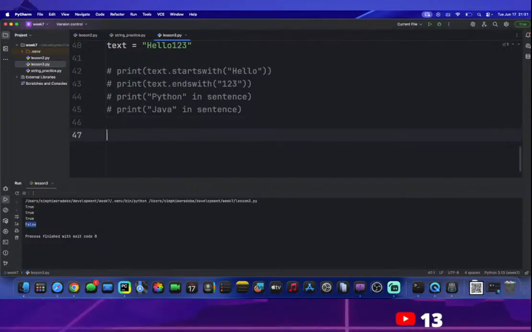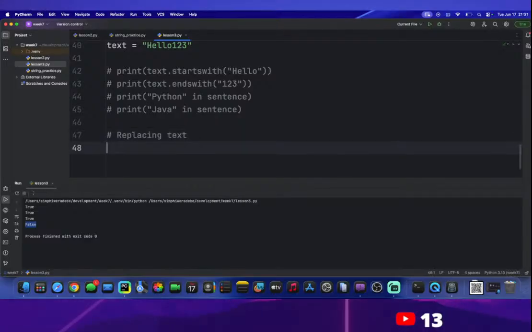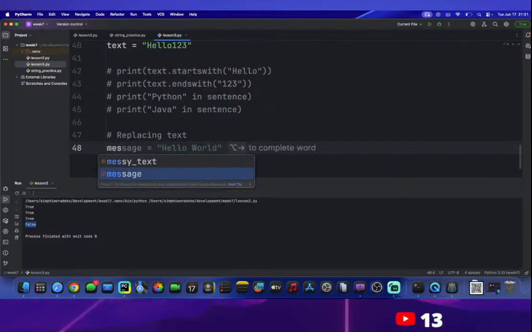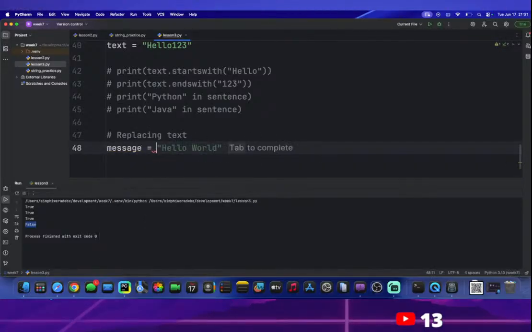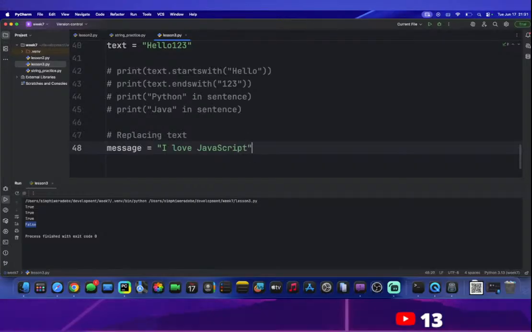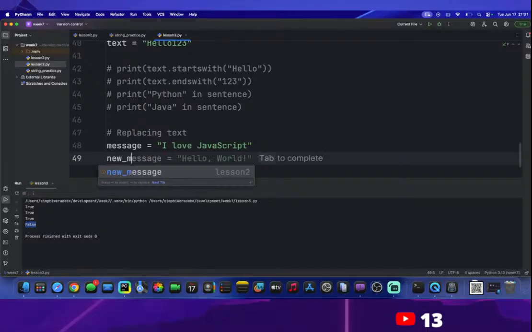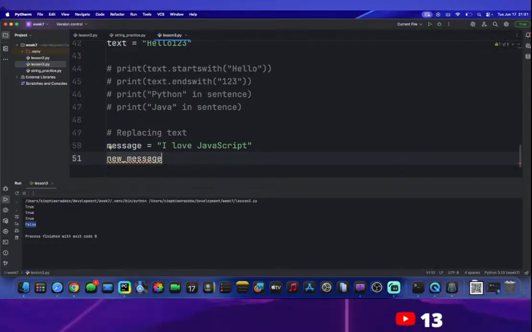The next part being us replacing text. So we'll say replacing text. Let's say from the previous lessons, obviously people were loving JavaScript, right? So we can have a message, and this message will be I love JavaScript. But now you want a new message because you've now changed lovers. You're no longer with JavaScript.